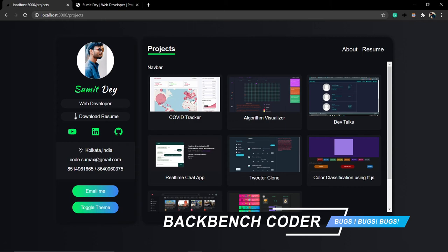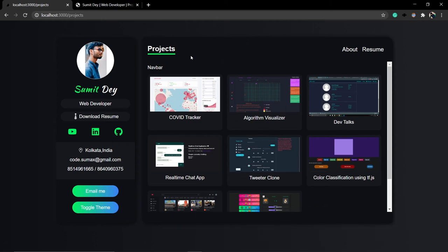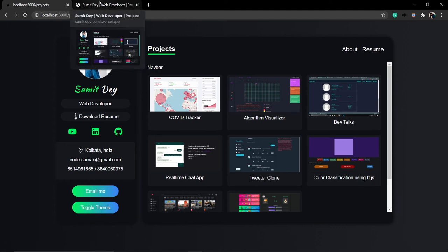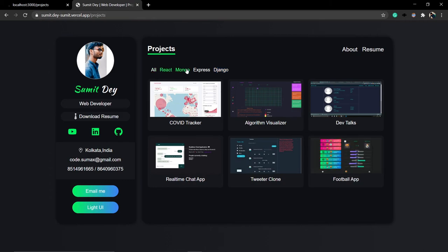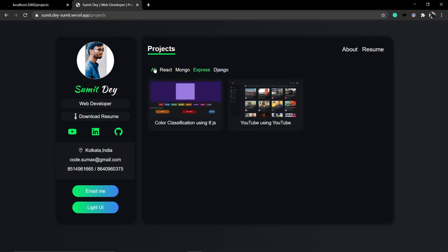So in the last video, we created this projects page. The only part left is this projects navbar. So in this section, we are going to create this projects navbar. So let me just go to the final version. Here it is. So this is my projects navbar. It looks simple, but I need to add some functionalities here. So let's start by creating the UI.